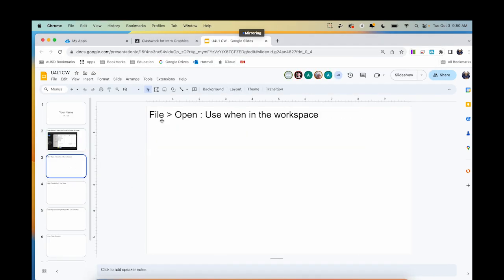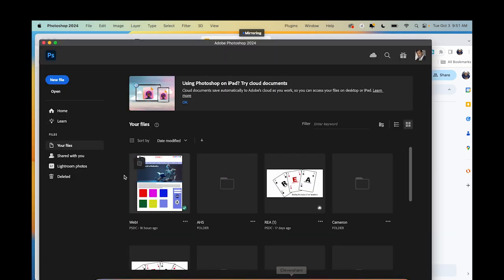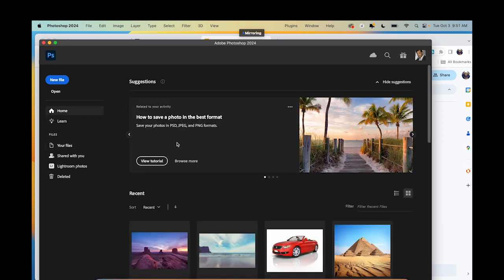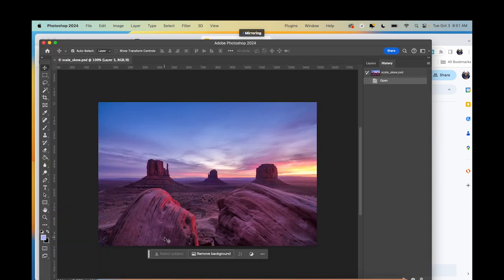The other one is the file open method when using a workspace. So let's go back into Photoshop. Let me see if I have that. Nope, I don't have it. Sorry, I should have kept it open.